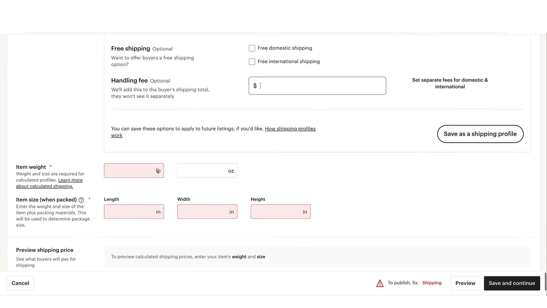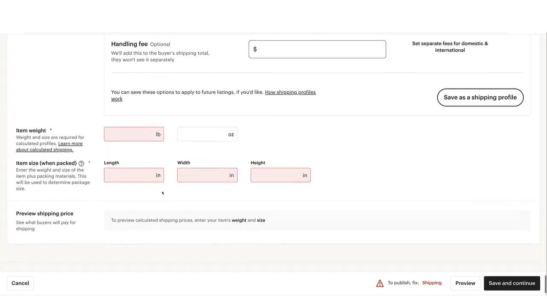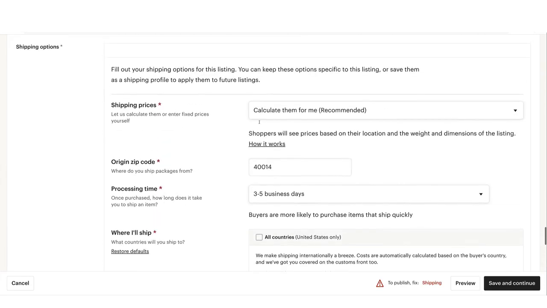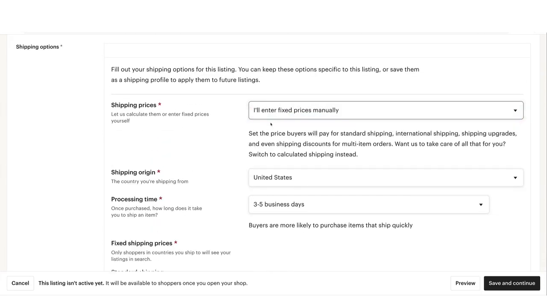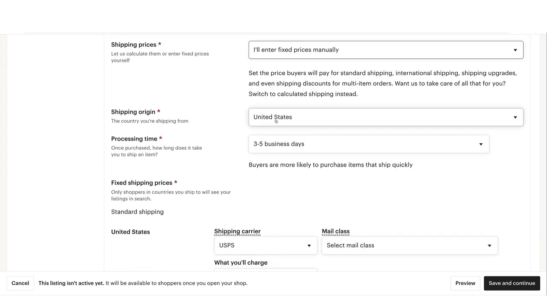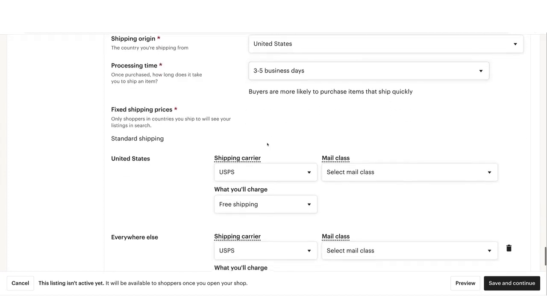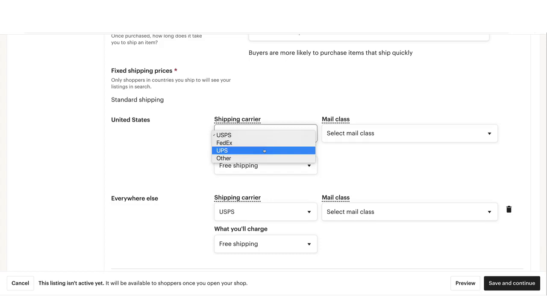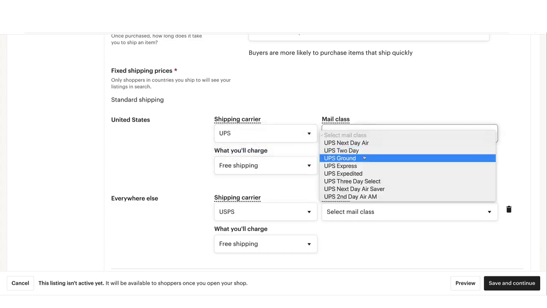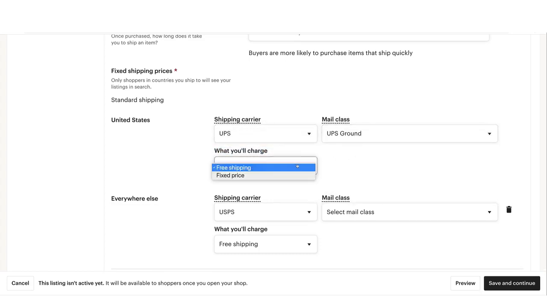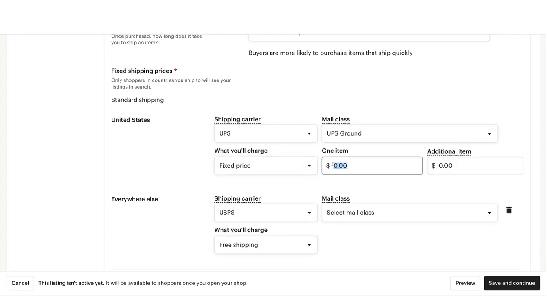If you have calculated shipping on, you do have to add an item weight and an item size, because in order for them to calculate for you, they have to know the weight and size of what you're packing. I ship UPS, so I'm going to enter my fixed prices manually. My shipping origin is United States, processing time is still the same. My shipping carrier is UPS, and my mail class is ground. What you'll charge, I'm going to charge a fixed price here because I am going to turn on a free shipping guarantee, which means I still have a shipping cost on this item if it's under $35.